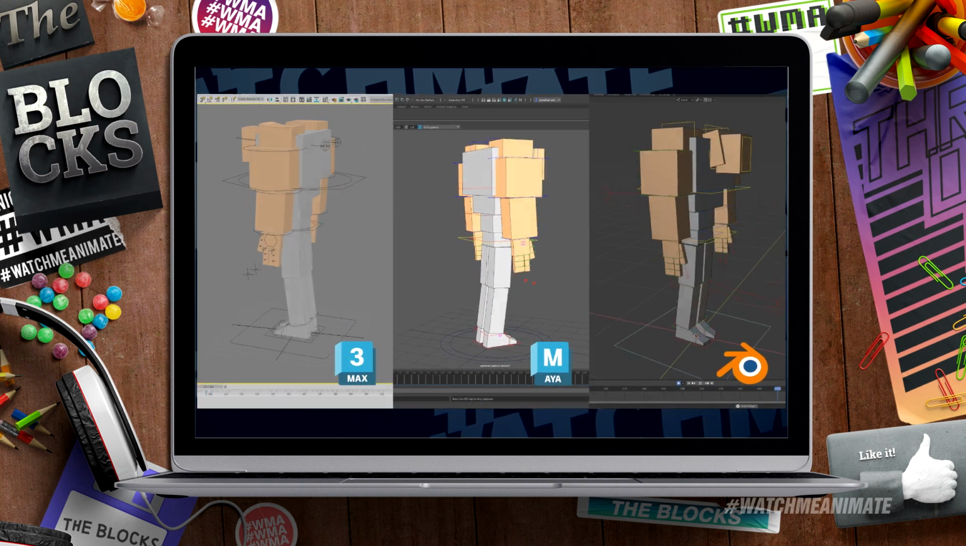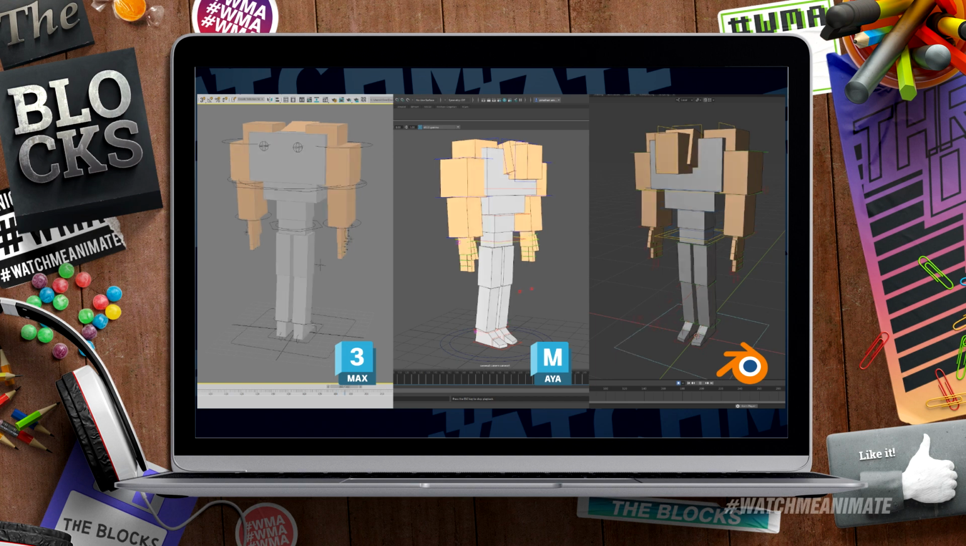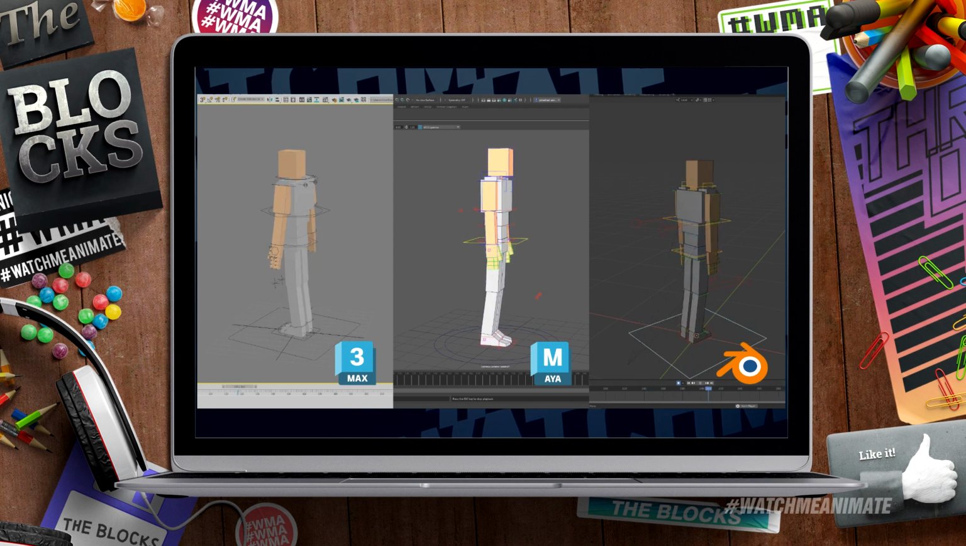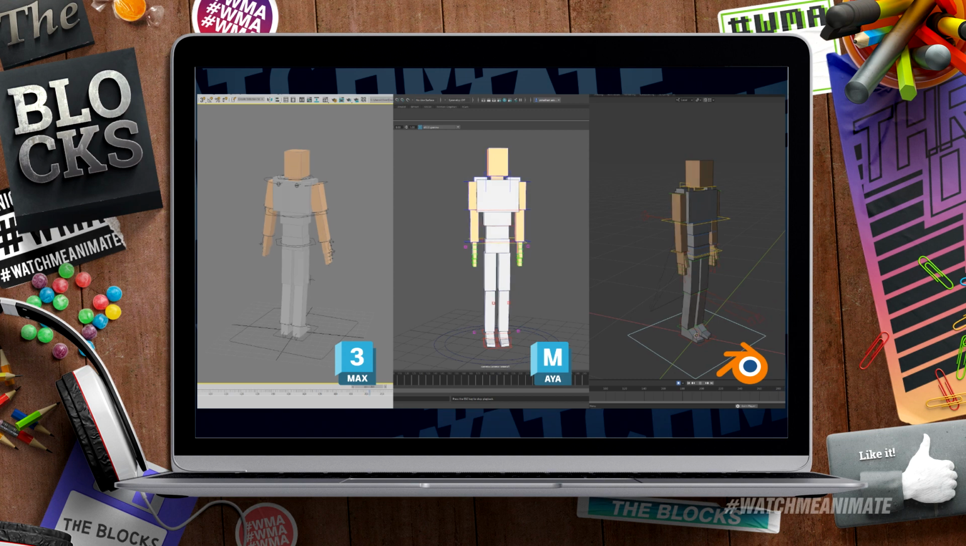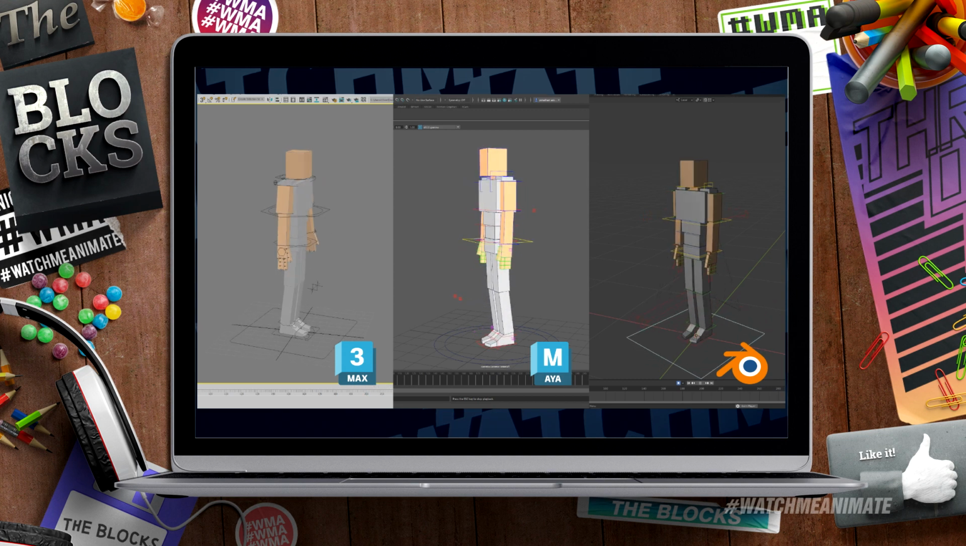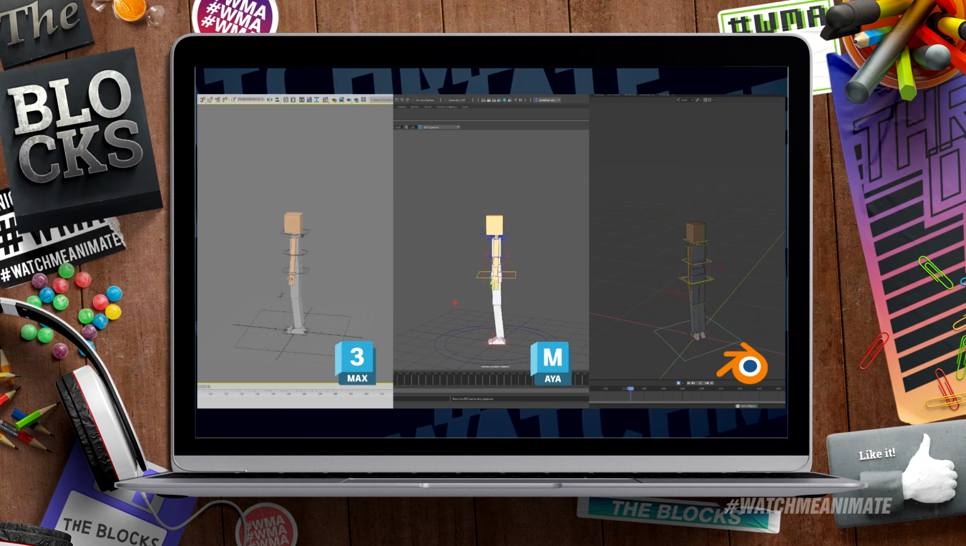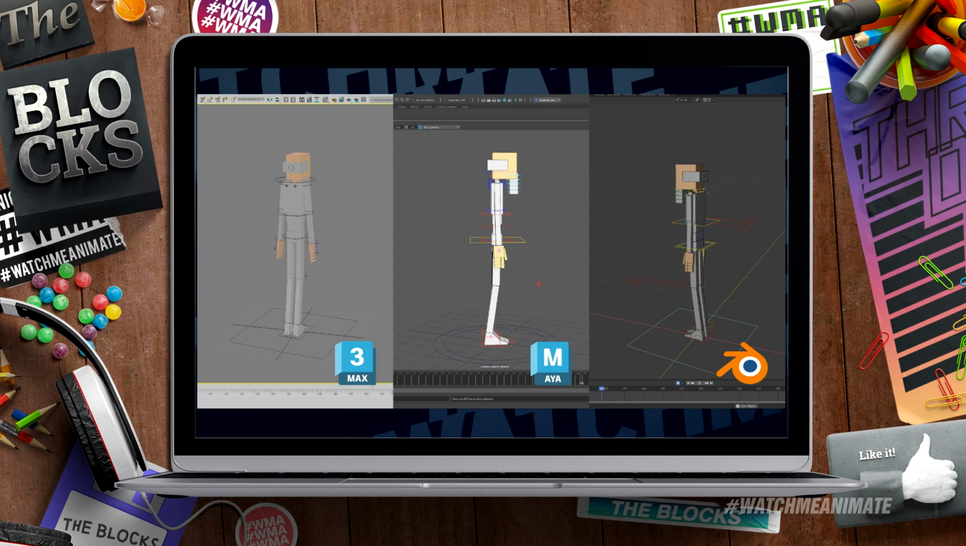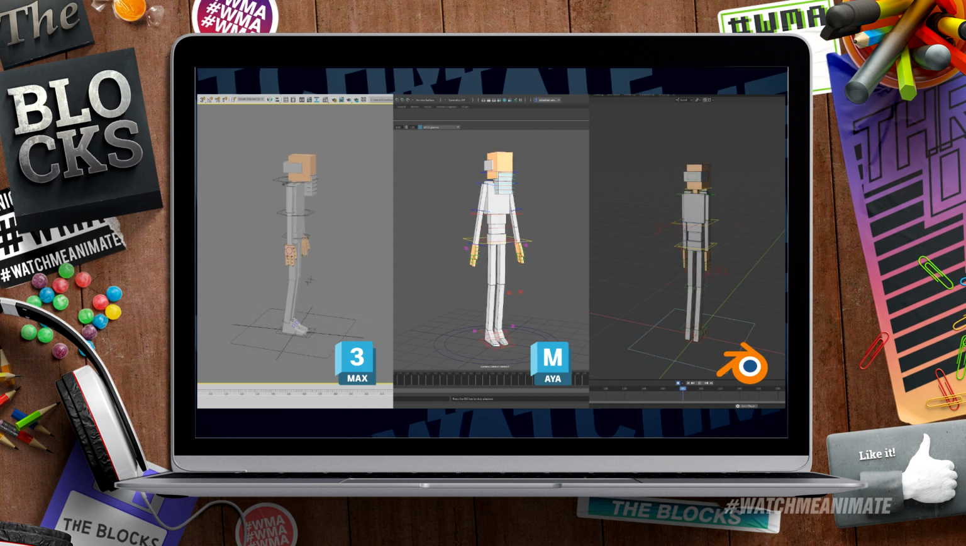Now, although both Maya and Blender rigging systems are capable of much more, I asked Raf and Todor to keep the rigs as similar as possible to their 3ds Max counterpart in order to have uniformity across all 3 softwares, and I'm super happy with how they turned out. Now, the blocks might be using 3 different rigging systems, but the core functionality remains the same in all 3 softwares. Simple to use, easy to customize, and most importantly, super fun to animate.